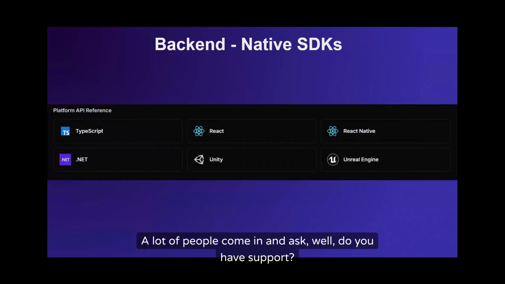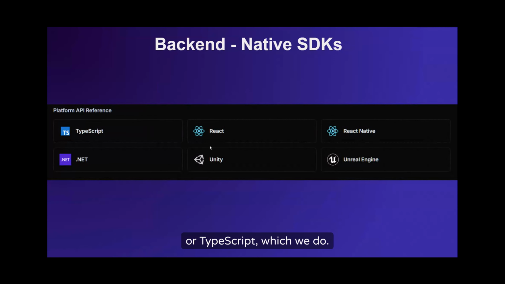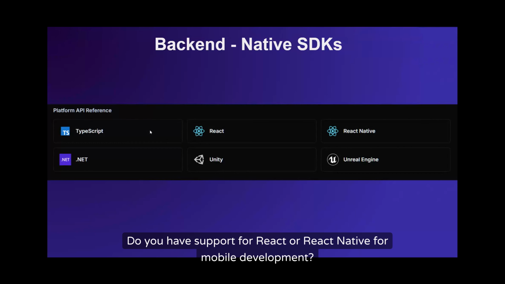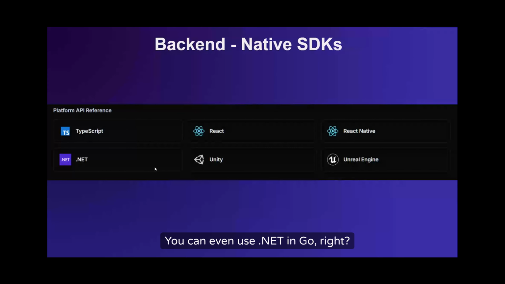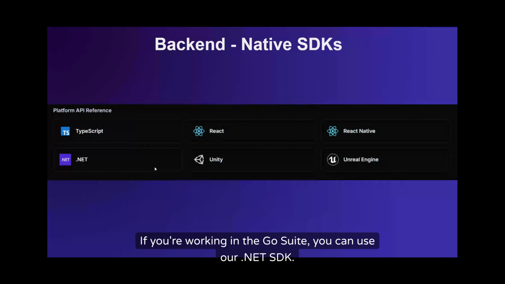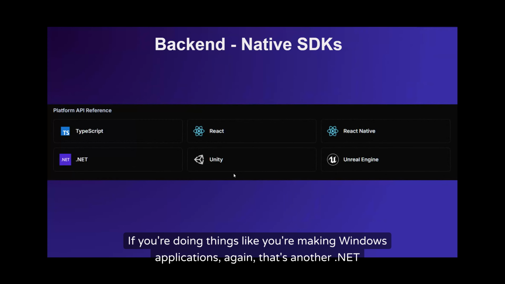A lot of people come in and ask, well, do you have support for TypeScript? Which we do. We have a full TypeScript SDK. Do you have React or React Native for mobile development? If you're making games, we have a Unity SDK and Unreal Engine. You can even use .NET and Go. If you're working in the Go suite, use our .NET SDK. If you're making Windows applications, again, that's another .NET instance.